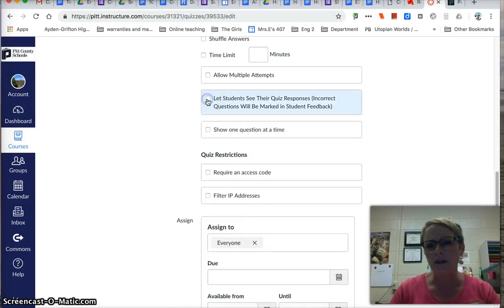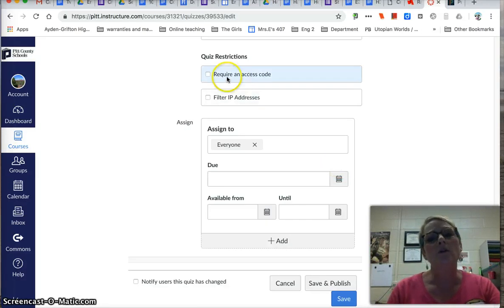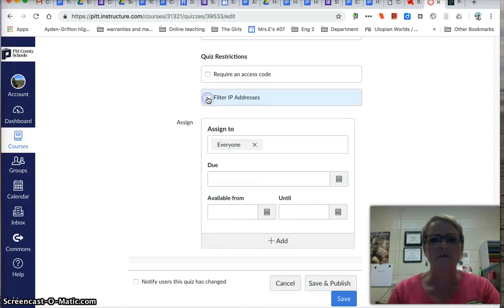You don't have to let them see anything. Okay, so you can unclick that button. They don't see anything until you're ready for them to. You can have the quiz show one question at a time, or you can have it show all the questions. It's entirely up to you. You can require an access code, and you can filter IP addresses. Now, I don't know much about filtering IP addresses. I'll try to find out more about that if you're interested.